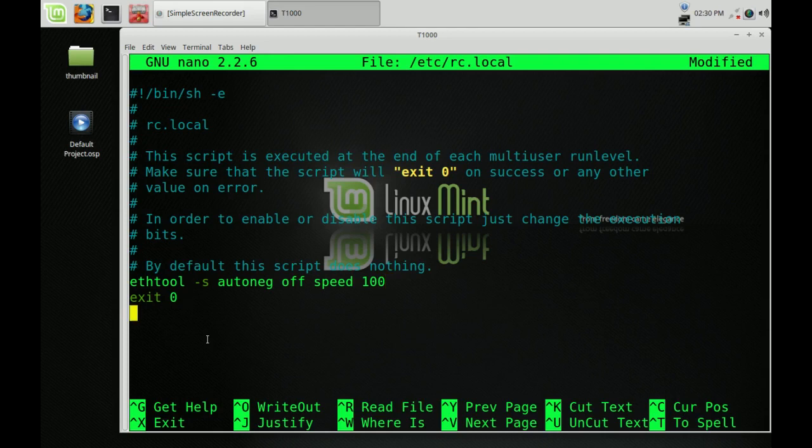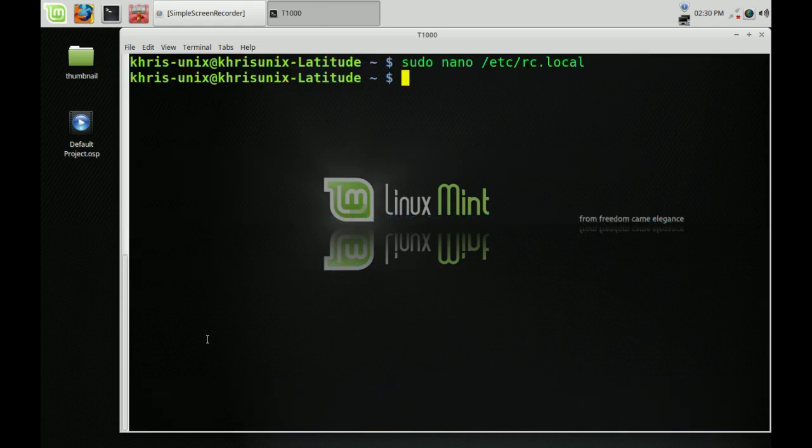After that, you would save it. Now, I'm not going to save it because this is on my laptop and I do have internet connection, so I'm not going to do that. But that's basically what you would type in, and once you're done with that, you would just save it, and then just reboot your system. And that's it. It should fix your wired issues as far as for the internet.